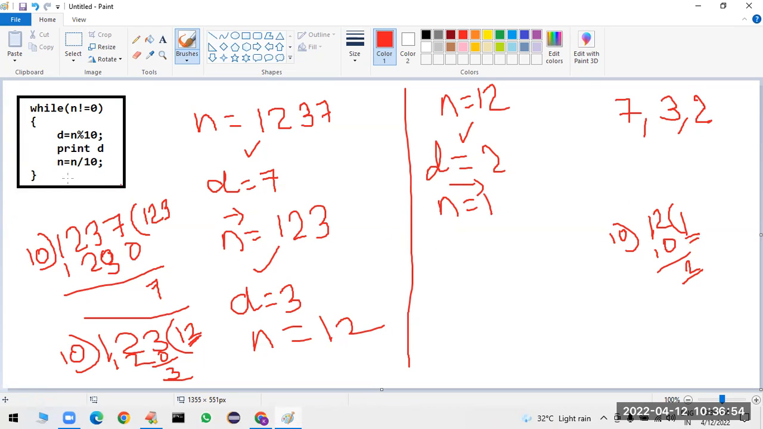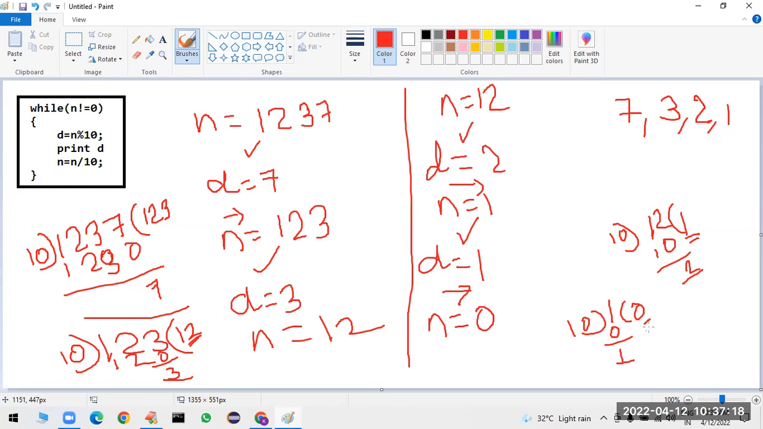Sir, next time the loop is going to run. Is it equal to 0? No. Sir, then D is equal to, again divide 1 with 10. So what will happen? Sir, 10 zeros are 0, remainder is 1. D is equal to 1. So print the value of D on the screen. So then what do we have to take n? Sir, n is equal to, finally it will become 0. So if n is not equal to 0, we have to run. If n is equal to 0, the loop is going to fail.